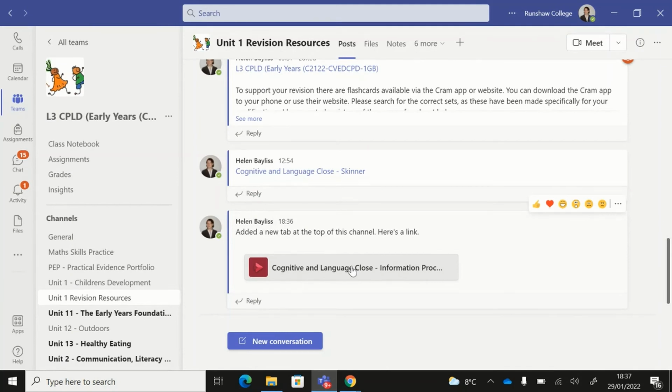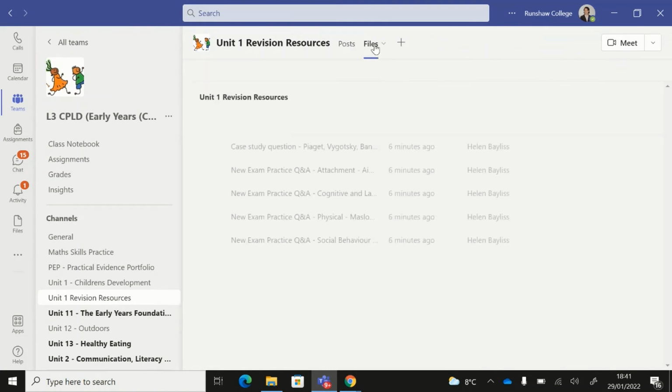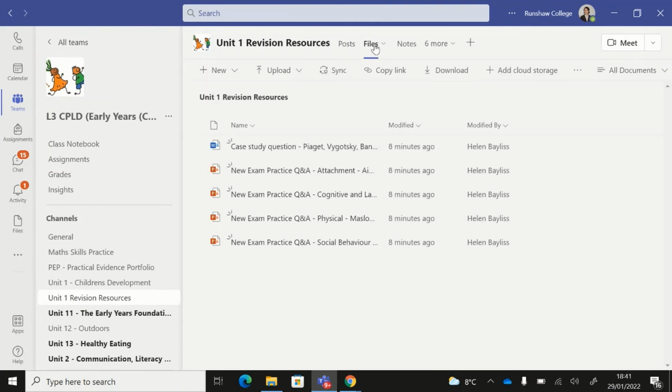We use this a lot as well in class. So if there's a time when I want them to go back to a specific theorist, they can use some of these resources to help them. As well as all the games and the podcasts, if you go to the files section, the students can also find exam questions and answers to enable them to practice their exam skills.